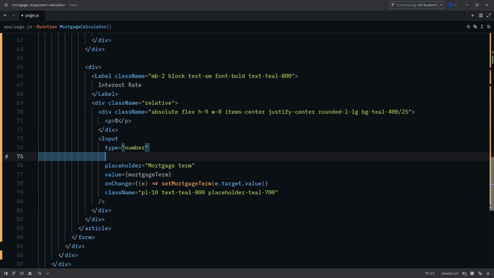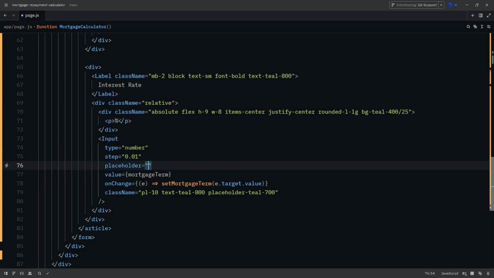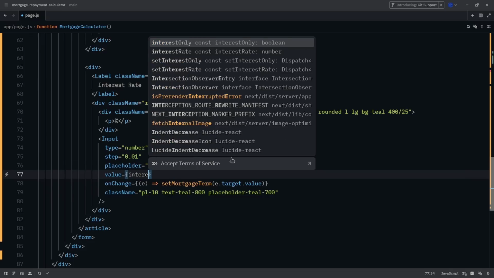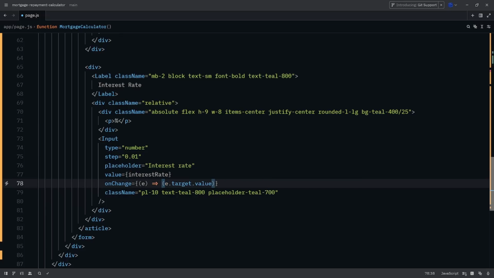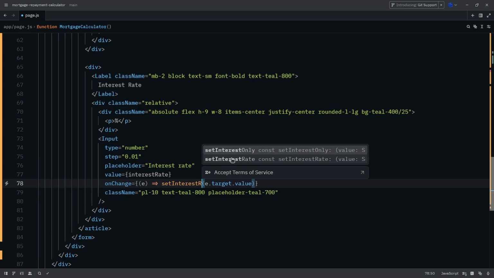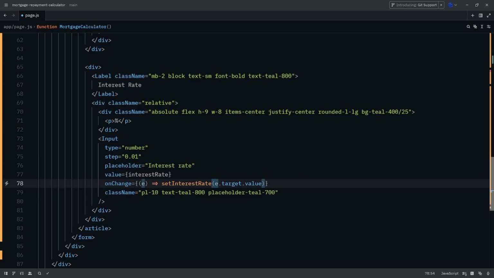We're going to add an attribute here called step, or in this case it's a prop because input here is a component. So step is equal to 0.01, meaning every time we change the value up or down, it goes up or down by 0.01. The placeholder is going to say interest rate. The value is going to be interest rate because we have that state value, and then the function is going to be set interest rate. Fantastic. We can save that.